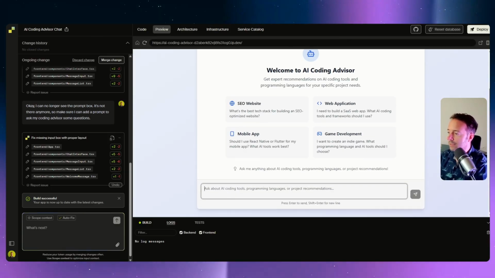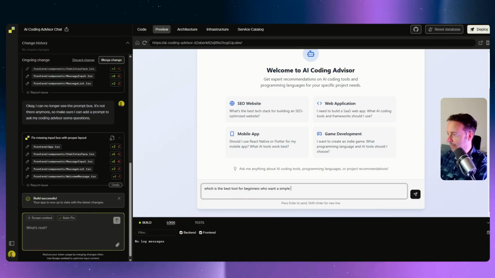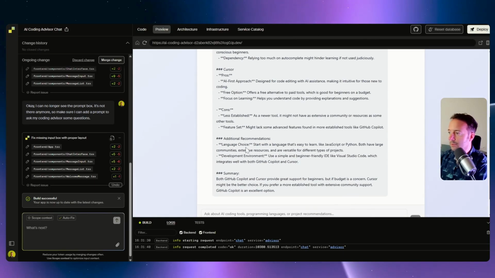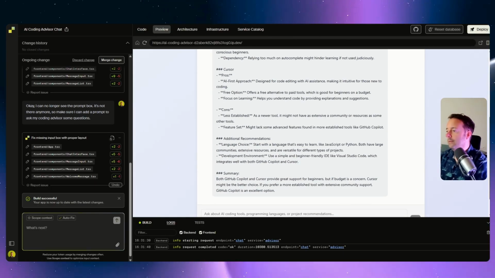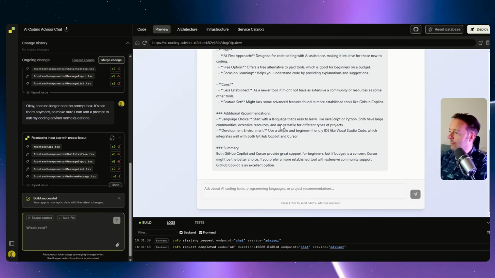So let's see if this is actually working. We'll just ask something like, which is the best tool for beginners who want to build a simple app? Okay, so we did get our answer, so it's working. It's coming back in Markdown, which is often a problem that I have. But anyway, all of these things are fixable. That's generally what happens.